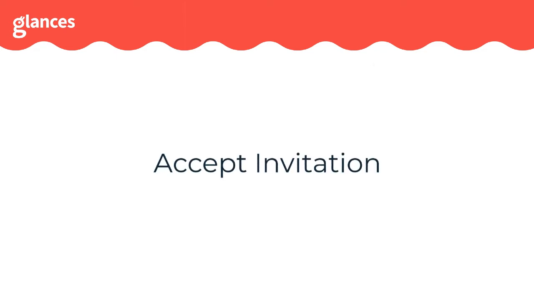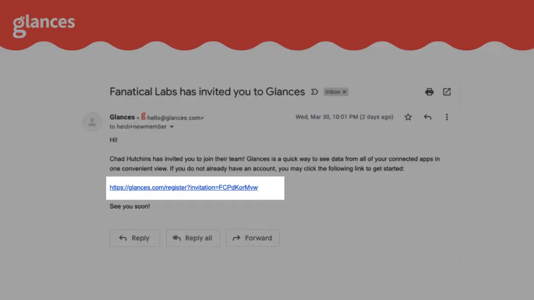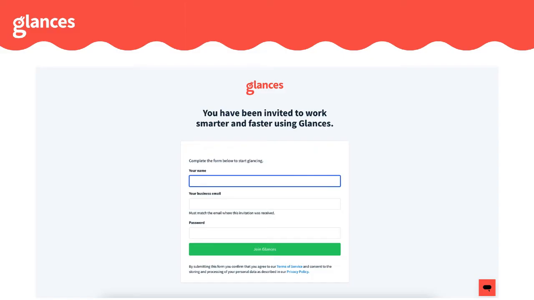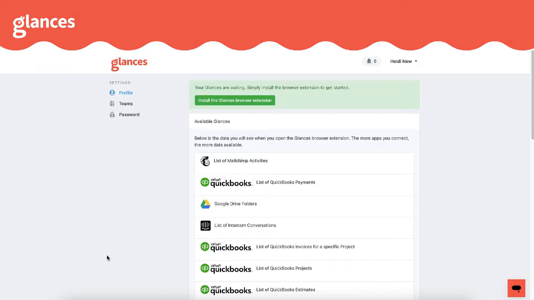To accept your invitation, navigate to the email and click the link. After filling out the required information and clicking to join, you'll navigate to your Glances account at glances.com. Glances.com is where you can make adjustments to your account. It's worth noting that available changes are based on your role. As an admin, you will have access to make changes to team-wide Glances, while as a member, you'll have access to just your personal details.